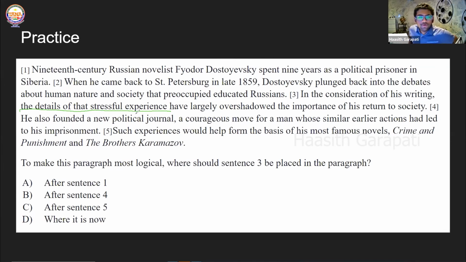So which sentence provides an example or has contents of a stressful experience that Dostoevsky experienced? That was a bad pronunciation. Well, sentence one: 19th century Russian novelist Fyodor, I'm not going to pronounce that, spent 9 years as a political prisoner in Siberia. Yeah, that is pretty traumatic and would be a stressful experience, no? So having sentence three after sentence one is actually a pretty good idea.